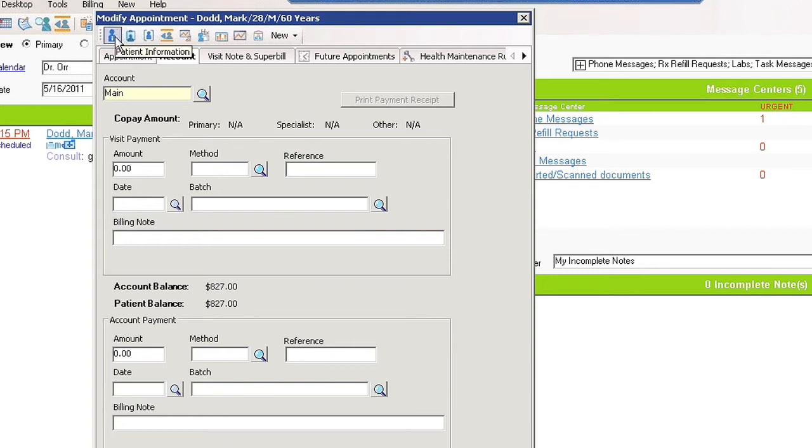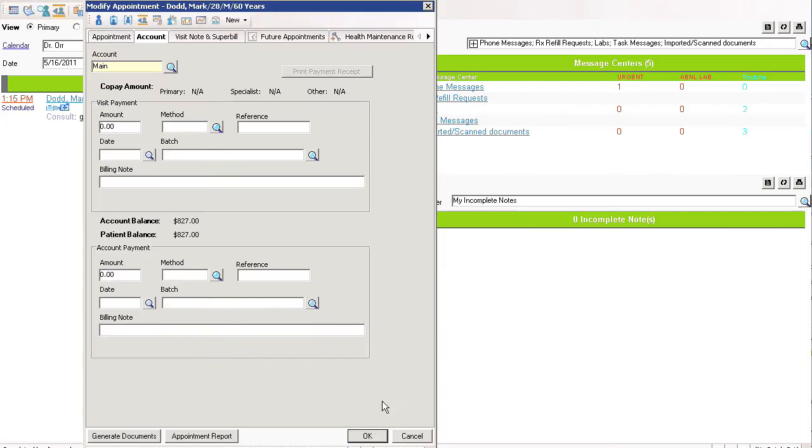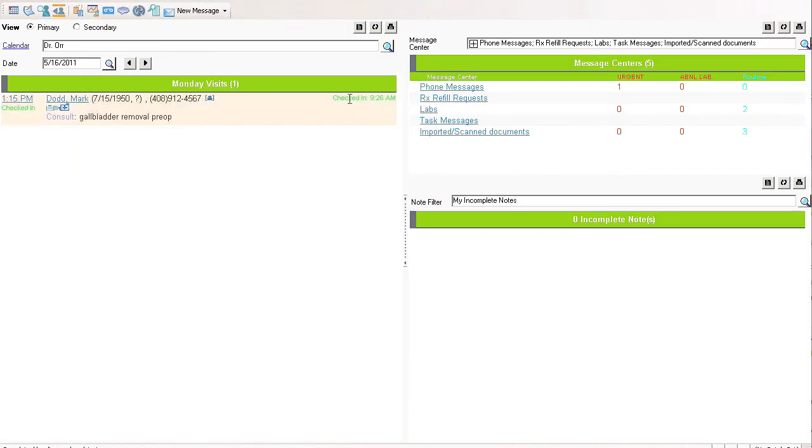You can verify the patient's demographics by selecting Patient Information and reviewing to make sure that there are no changes to the patient's address, phone number, and, if applicable, insurance. Once you have reviewed the patient's demographics, you can select OK. Your patient now moves to Checked In and is time-stamped. This is the indication to the nurse that the patient is ready to be taken back to start their exam.